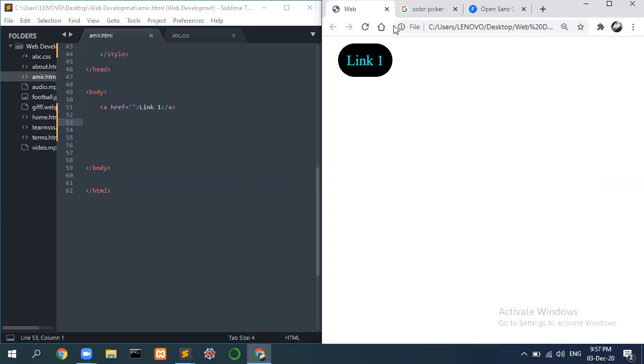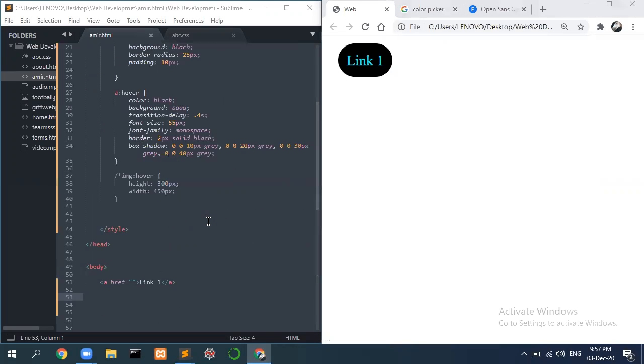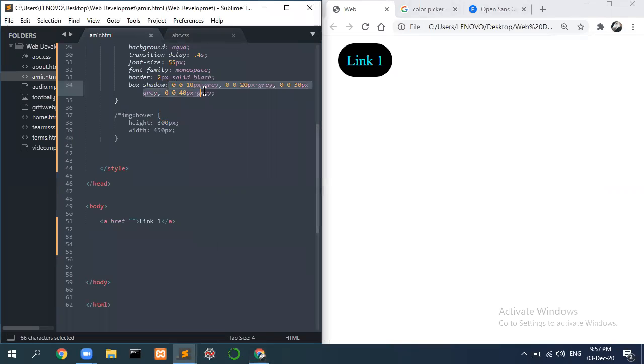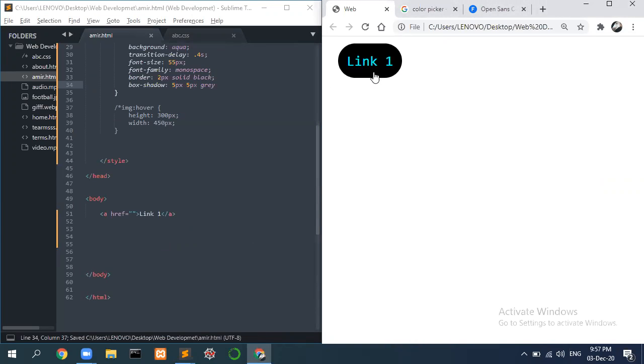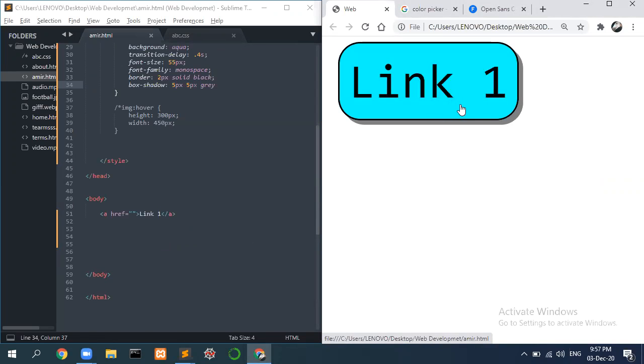Yes, I can explain the 0, 0, 0 and then the 10 pixels. So what happens if you just write this? Okay, you write like 5 pixels and gray. Okay, I save it. I refresh my browser, and when I hover it, you see there's a very dark, very prominent shadow over here. Can you see it?